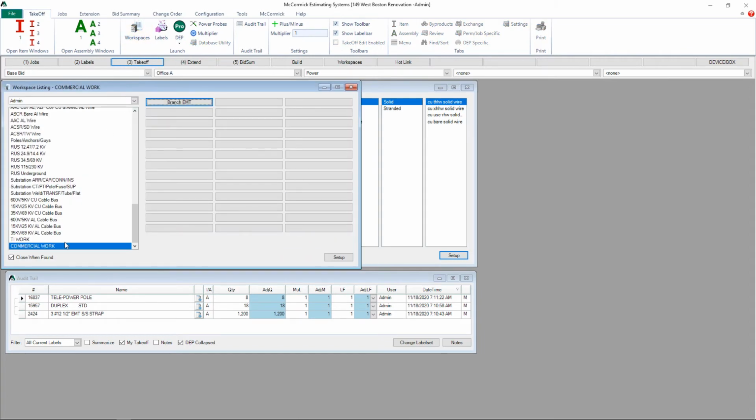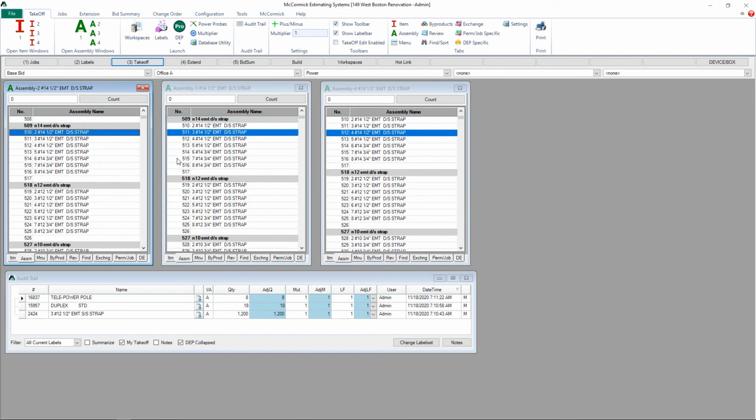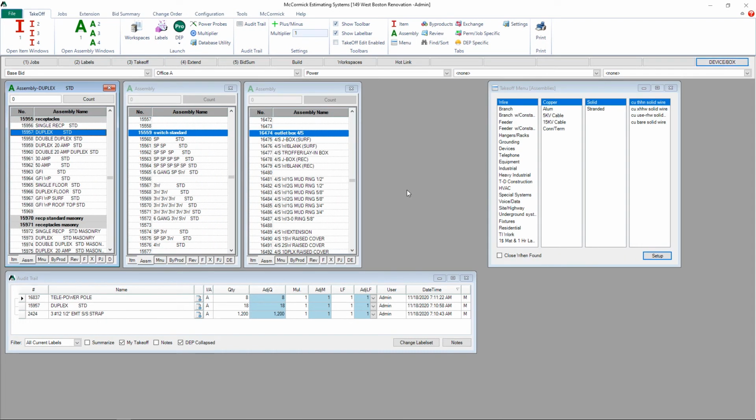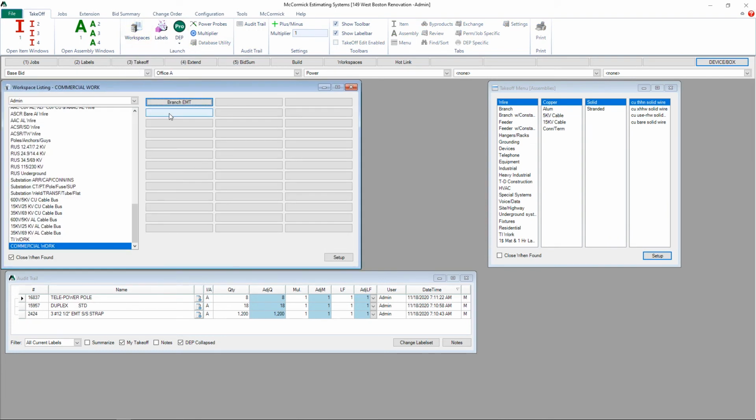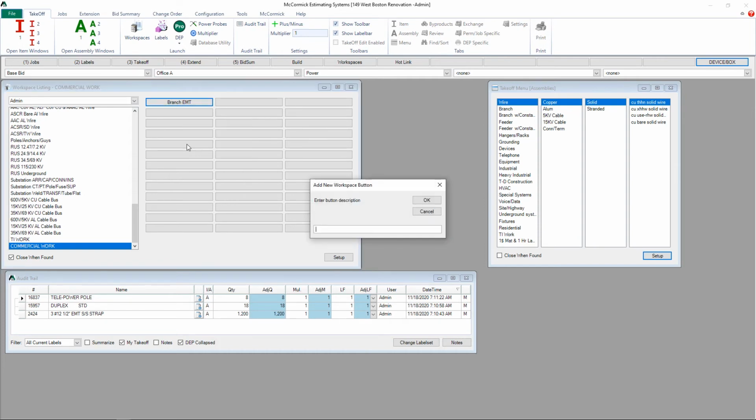Go into your workspaces. Let's find our commercial work, click on Branch EMT, and there it is. Let's go ahead and create another. I want to put my devices and boxes under my commercial work category. Go into Workspaces, right click, Snapshot Plus, give it a name, and now our second workspace is created under the commercial work category.